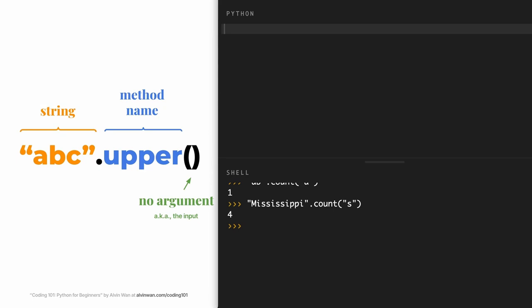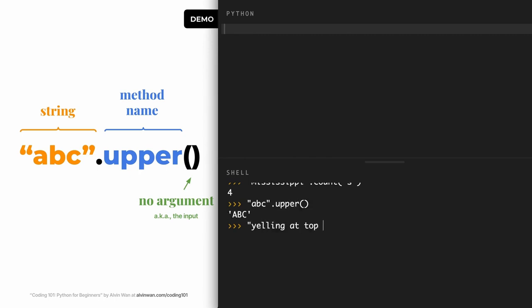To build familiarity with this format and terminology, we're going to now talk about a different method. This method uppercases all the characters in a string. It takes no arguments. Let's try it. We'll uppercase a string by calling the upper method on ABC. We can also use upper on longer strings too, at the top of my lungs dot upper.